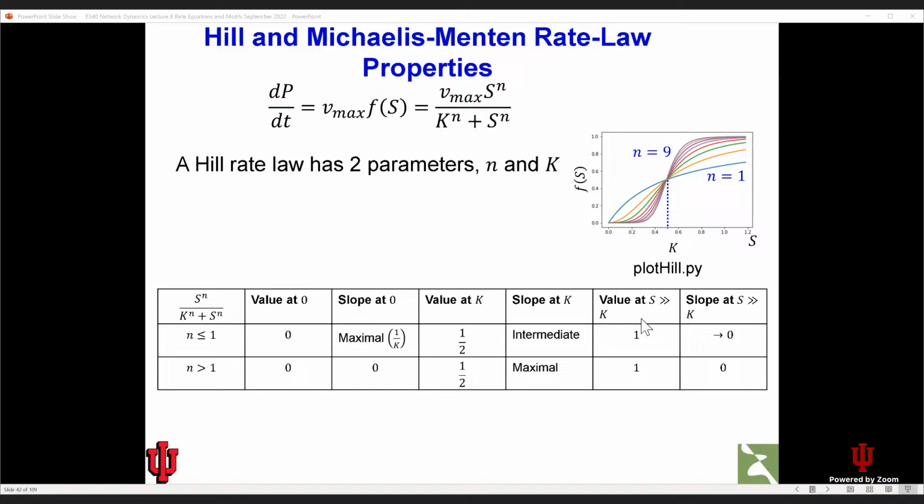I have the a value, question. Yeah, the value at S greater infinity is always 1, and the slope is 0 at infinity. Yeah, go ahead.